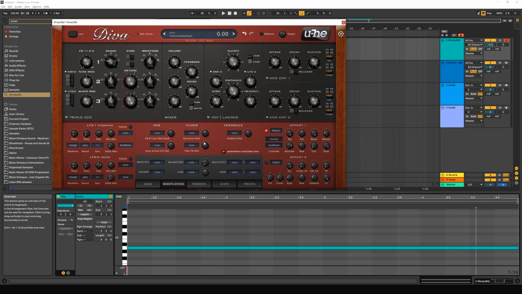What the modifications tab, this top panel over here, does is just provide us with additional modulation options. So in our main synth, for example, in the triple VCO section, we have an option here to do some tune mod, some shape mod. We have options to modulate the filter cutoff using these two controls, and that's about it for this option.